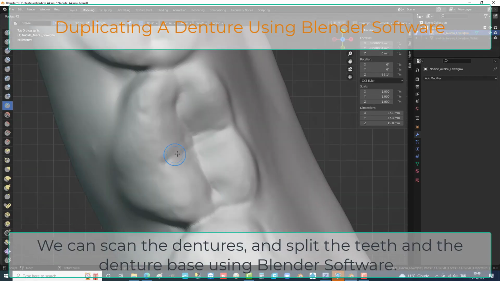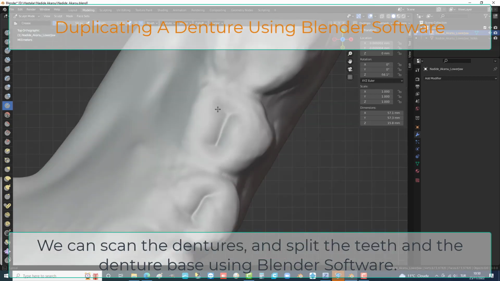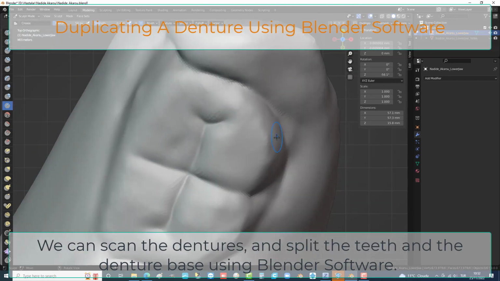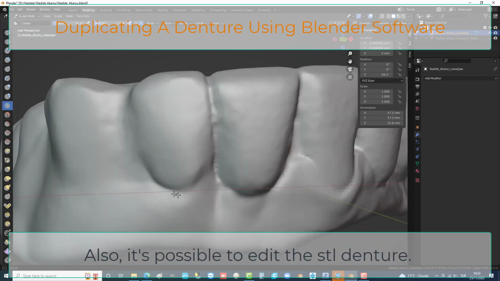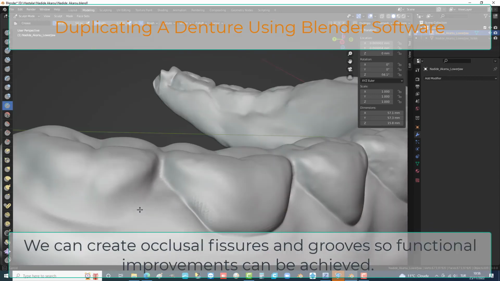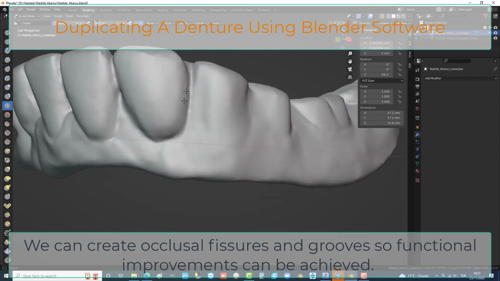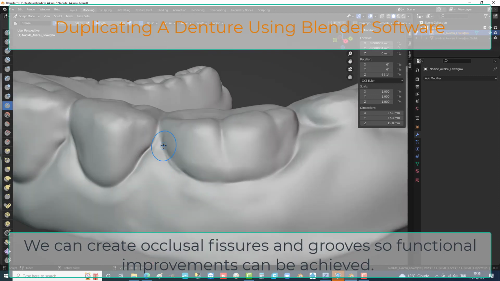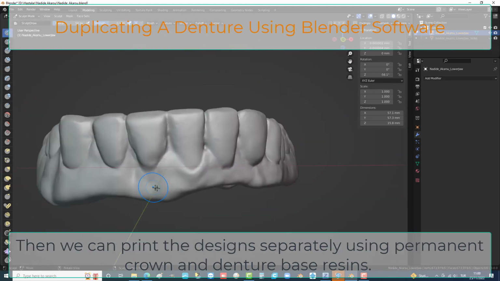We can scan the dentures and split the teeth and the denture base using Blender software. Also, it's possible to edit the STL denture. We can create occlusal fissures and grooves, so functional improvements can be achieved.